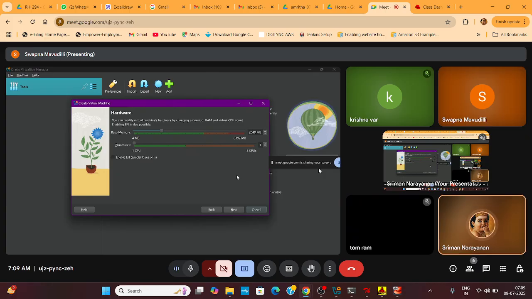What is the RAM of your base machine, your Windows machine? It should be 8 GB, I guess. Okay, 8. You can go with 3. No, no, keep it in the range of 3,000 MB. Okay, I'll leave it. And for CPU, take two CPUs. Okay. And next.